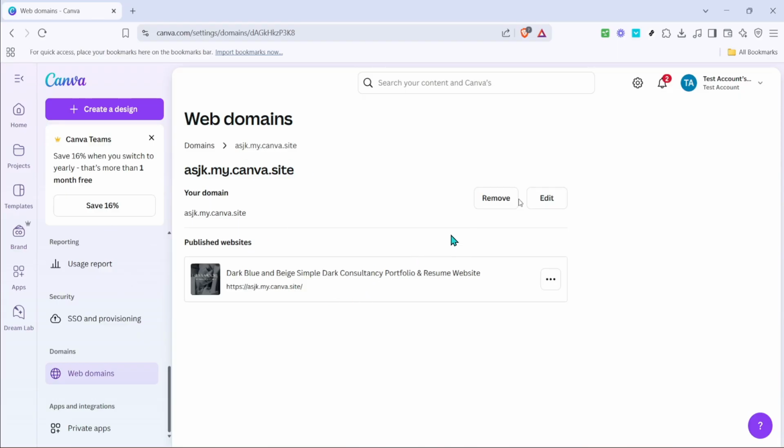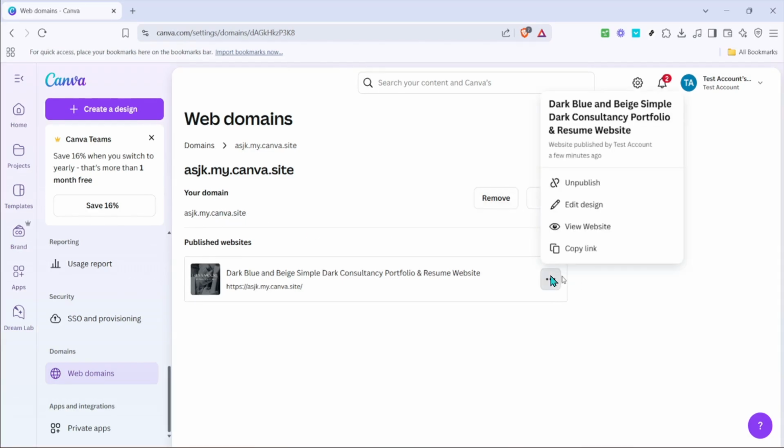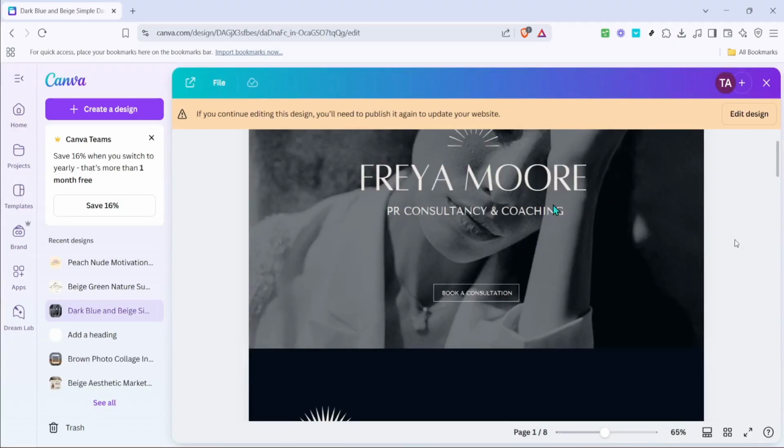Once you find the website you want to edit, move your cursor over to the three dots beside its name. Click those dots. That will open a drop-down menu with more options. From that list, choose Edit Design. This is where the magic happens. Canva will take you straight into the design interface for your published website. It looks just like when you were originally building your site, but now any edits you make will update your existing live version.